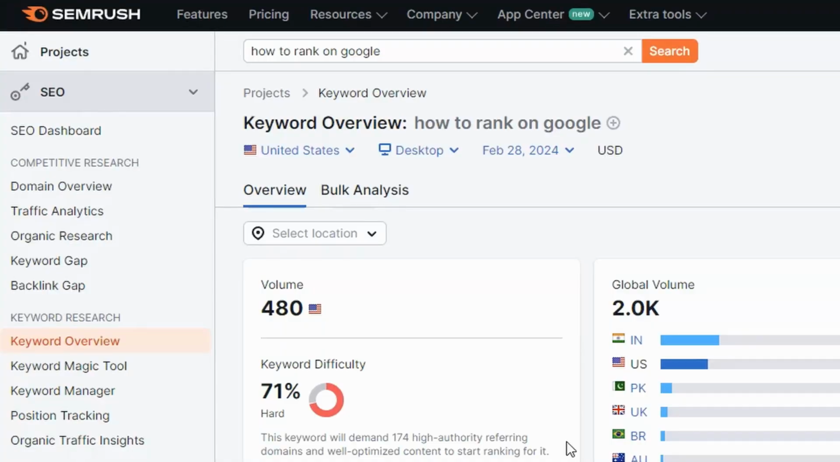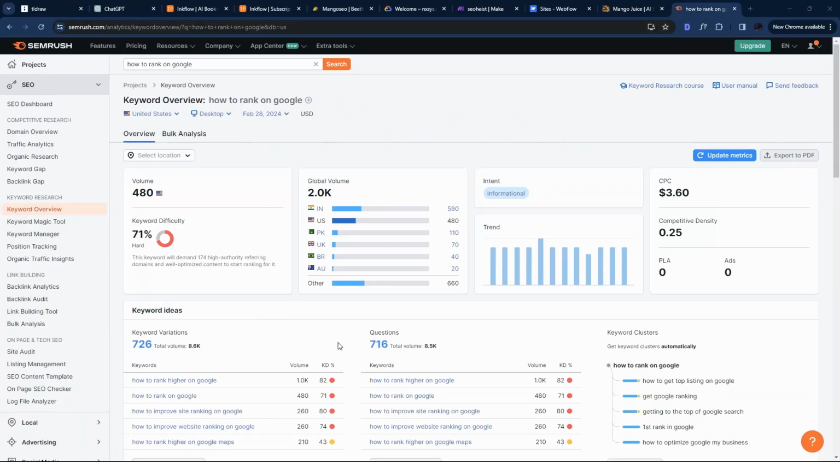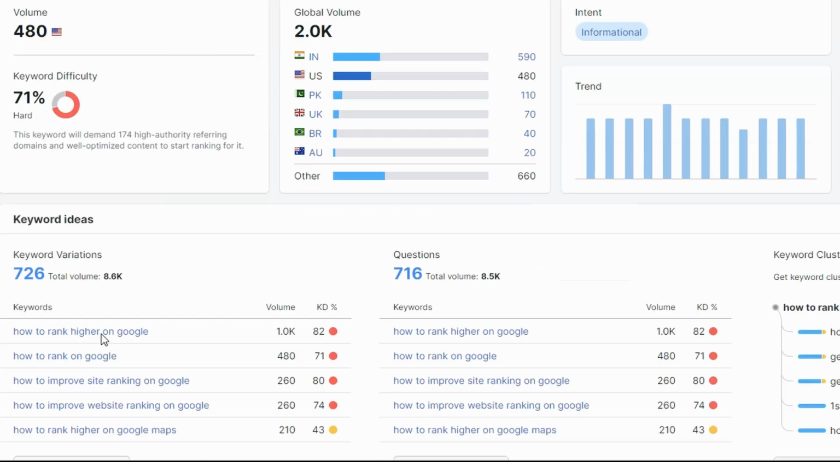Okay, so the first place we're going to get started here is SEMrush, and I've just typed in this search term, how to rank on Google. What I'm looking for here is search term with volume and also maybe a reasonable keyword difficulty. This one here, how to rank higher on Google. It's got 1,000 searches a month and it's quite difficult. So what we're going to do is we're going to take this key phrase, we'll just copy it.